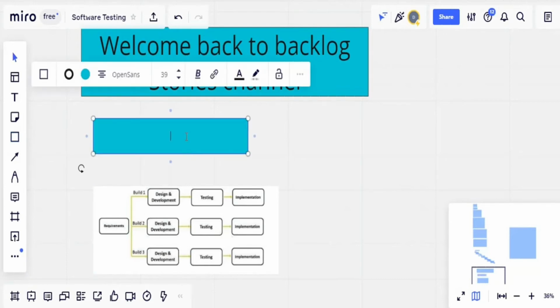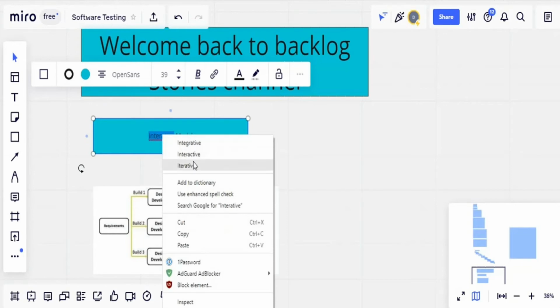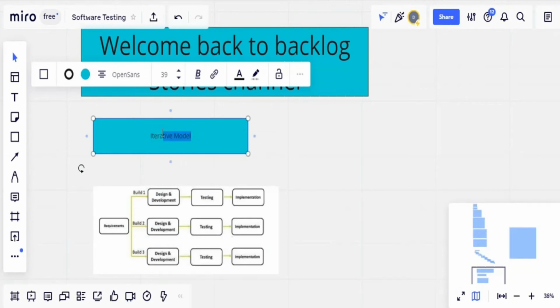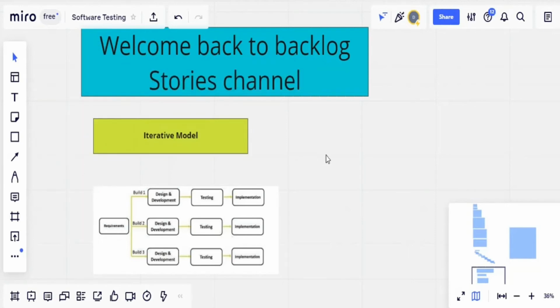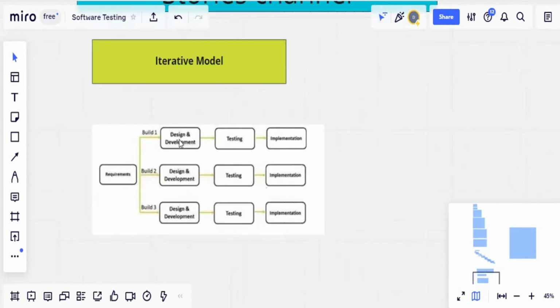Okay, this is the iterative model. Let me change the font size. Okay, make it bold and I want to change the color. Okay, so let's get started.